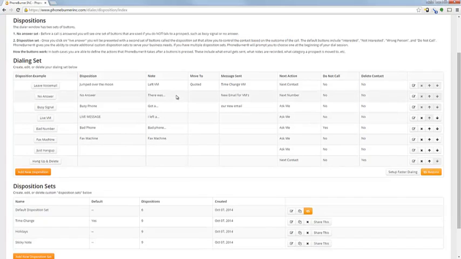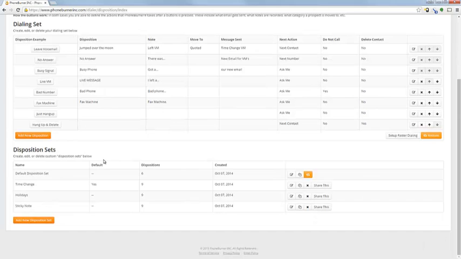There are actually two sections to the Dispositions page. There's the dialing set. That's the group of buttons that you would see on the screen while the phone is dialing. The Disposition Sets represent the buttons that you would see after a live answer. So these would be things like interested or not interested. Now keep in mind, at this time you can only have one dialing set, but you can create multiple disposition sets.